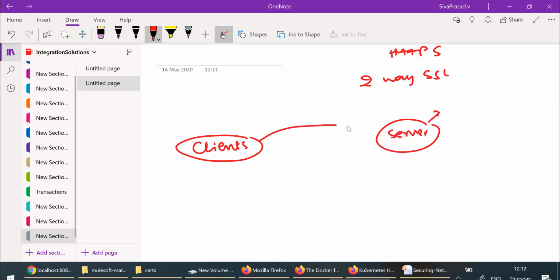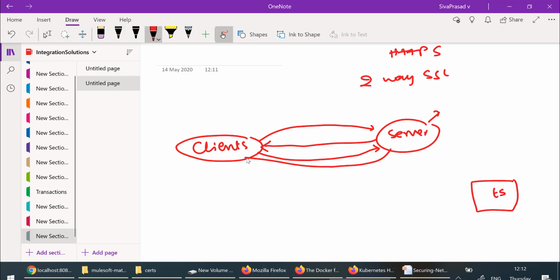Client makes a HTTPS request. Server will ask for client certificate. Client will send its certificate. Server has to check whether this client certificate is in its trust store. Then server will send its certificate. Client has to verify whether this certificate is there in its trust store, right?